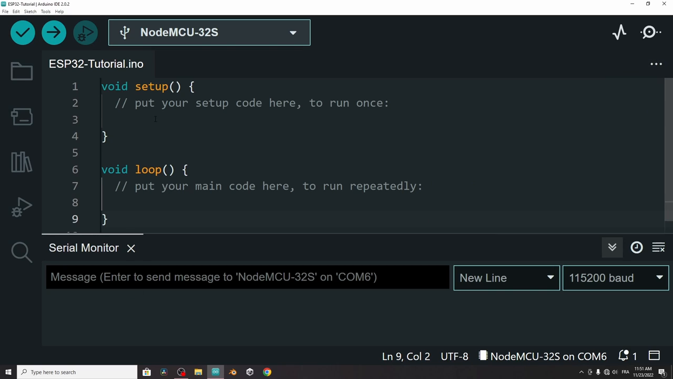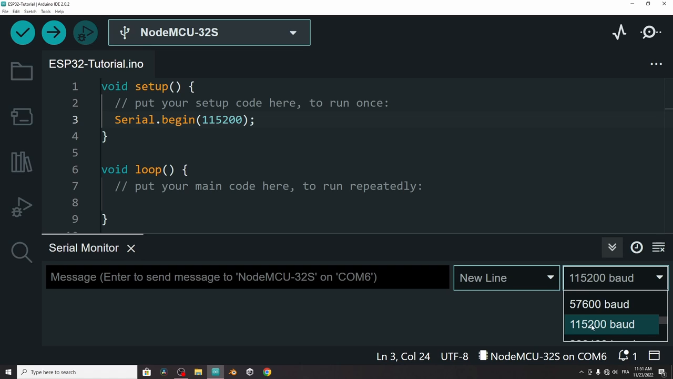Then we have to begin the serial monitor. Under the setup function, we have to add Serial.begin, and this takes a baud rate like 115200, and you have to use the same number under this window. As you can see, 115200 is selected. Normally, we use this baud rate for an ESP32 board. If you are using an Arduino board, we can select 9600.